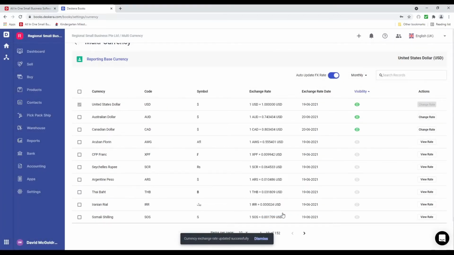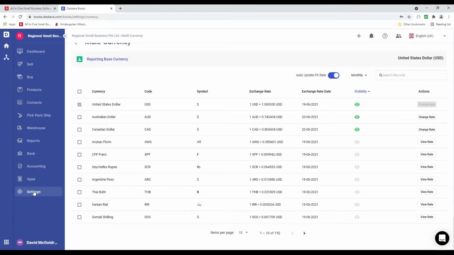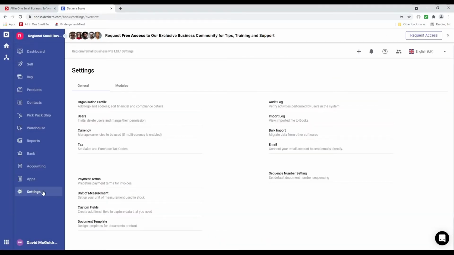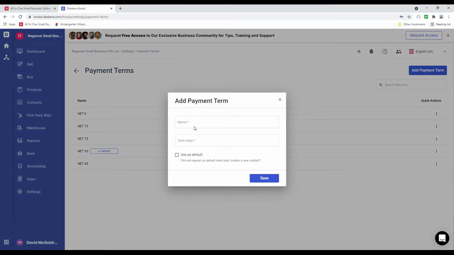If I want to view a currency that's currently not visible, I can view the rate by clicking view rate. Next, let's go to settings, and let's go to payment terms. Inside here, I can see the different payment terms and the term days. Let's add a payment term. For example, let's add in net 60.